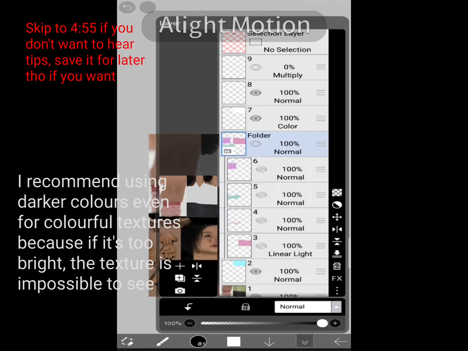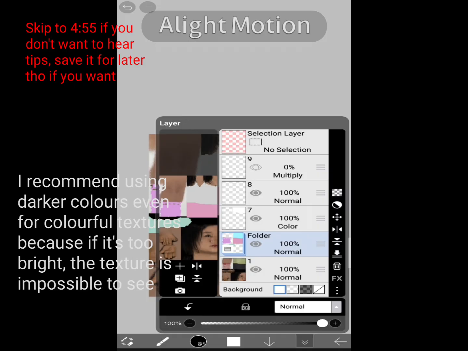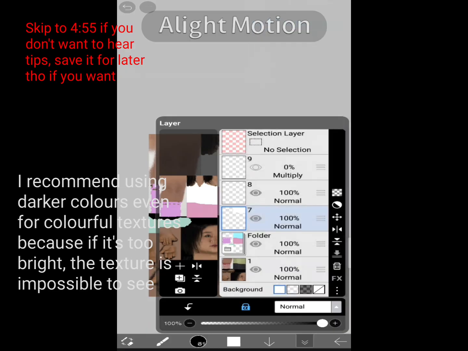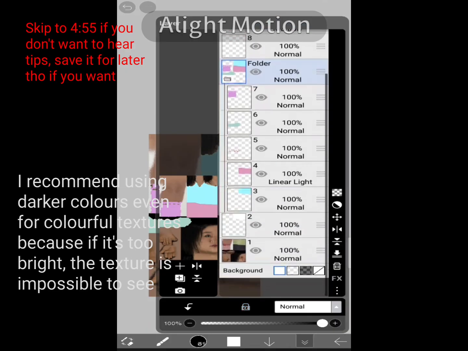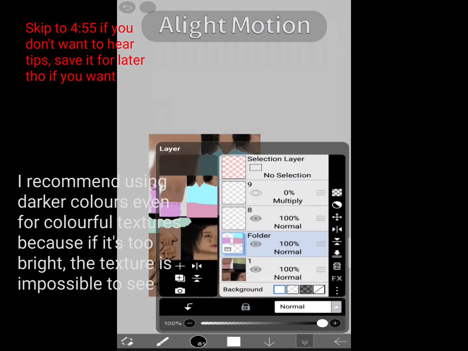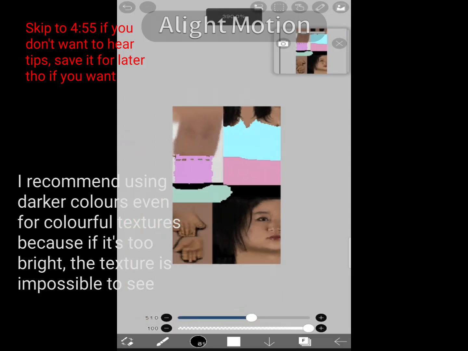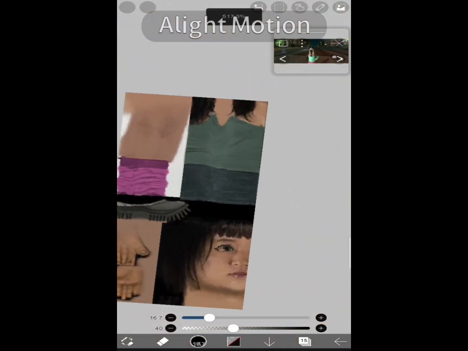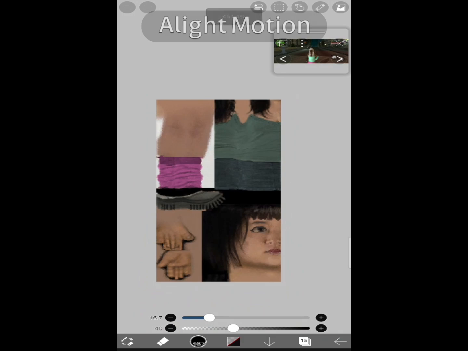So yeah, that's it. So this is the template, and I'll provide it in the description. Let's say you finish the piece. You finish your texture, but now what do I do?